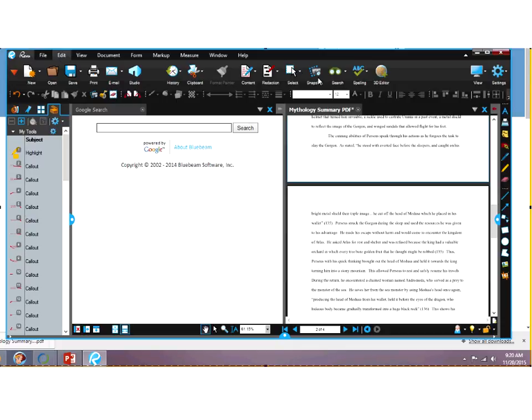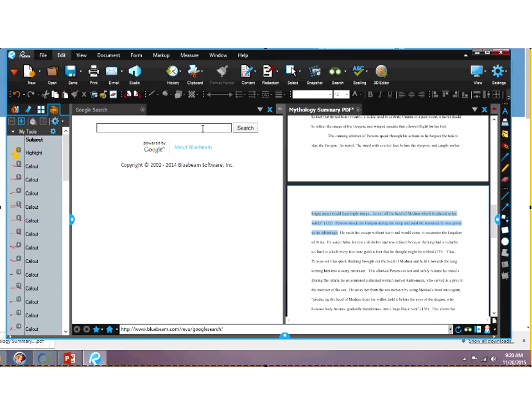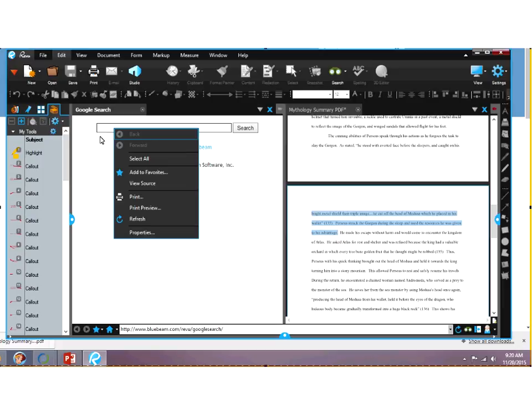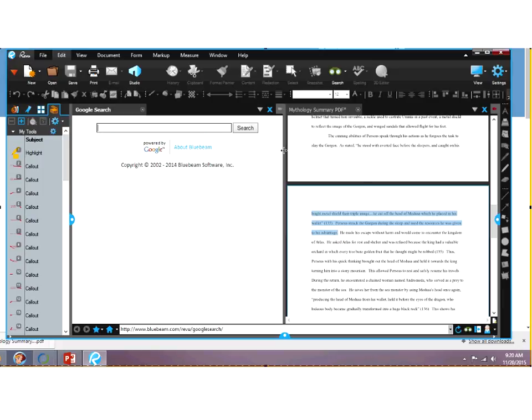So if you go to Edit, up here, you can click Select, and you can select certain text. So I select some text, and then I just use my keyboard shortcut, Control-C to copy it. And then I'll put it right over here and use my keyboard shortcut, Control-V to paste it. It's not working. You can also right-click.